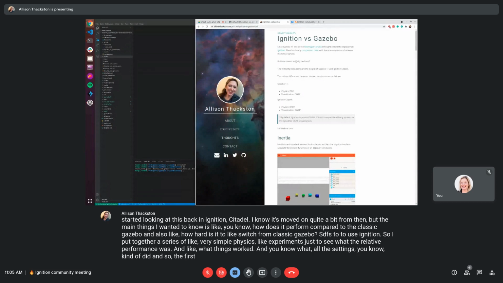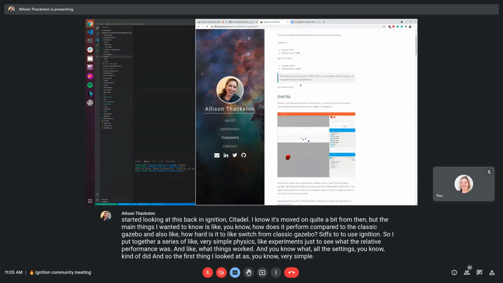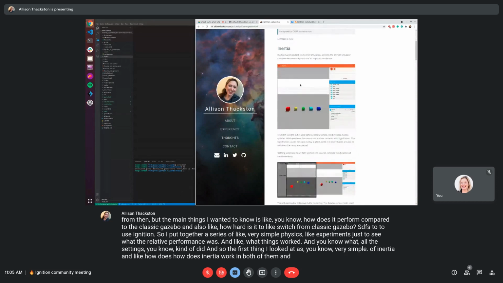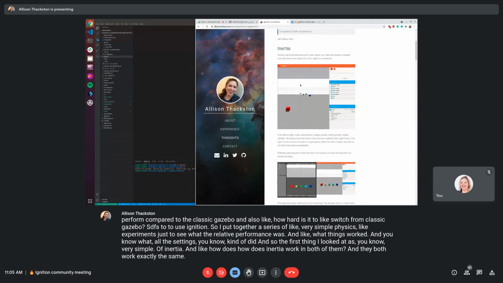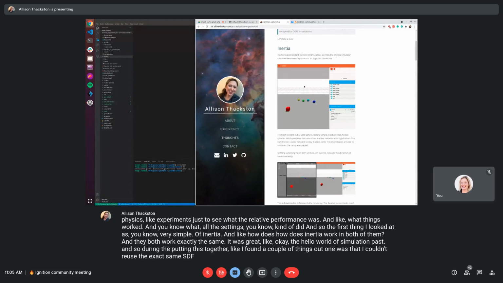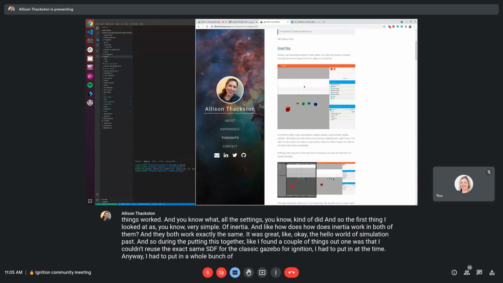So the first thing I looked at is a very simple thing of inertia and how does inertia work in both of them, and they both work exactly the same, which was great. So it was kind of like, okay, the hello world of simulation passed, yay! And so during the putting this together, I found a couple of things out. One was that I couldn't reuse the exact same SDF for the classic Gazebo for Ignition. I had to put in, at the time anyway, a whole bunch of extra different parameters for visualization.